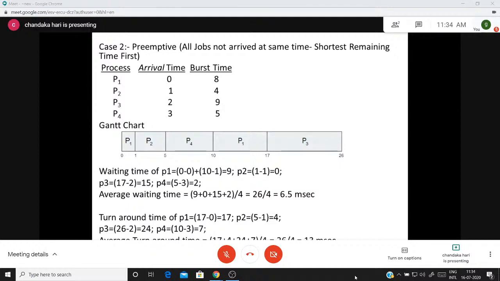Now, after that, no jobs have arrived. So after completion of P2, the next shortest one is 5. That is, P4 is completed. And this is 7 and this is 9. So 10 plus 7, it is 17. And after that, P3, that is 17 plus 9, it becomes 26.